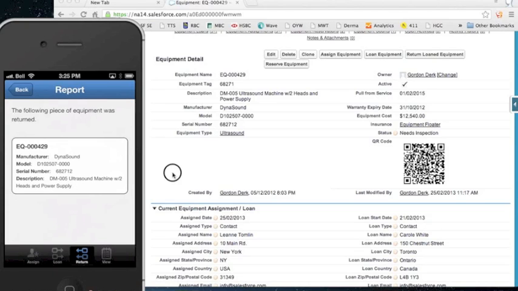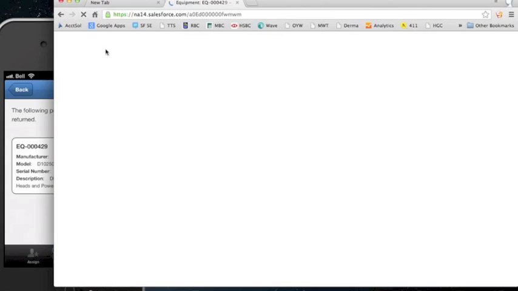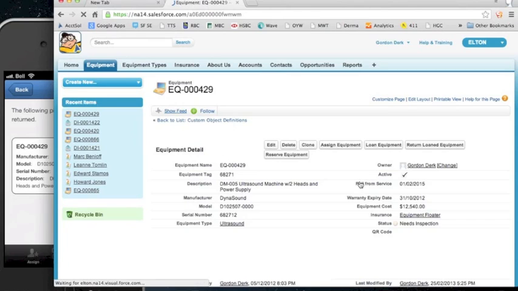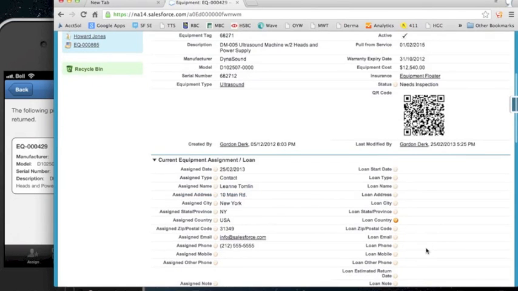If we flip back to the browser and just hit refresh, you'll see that the loan has been concluded. So you can see this whole side now, the loan area is blank, and that's because the loan was concluded. That's what a return is.